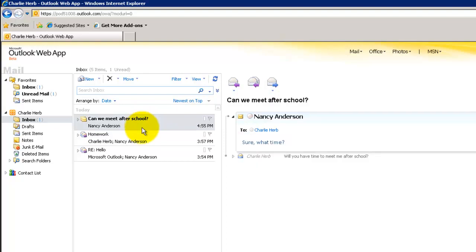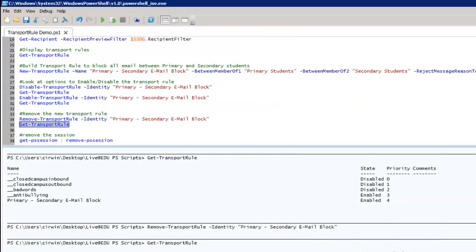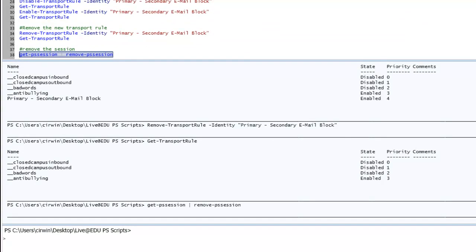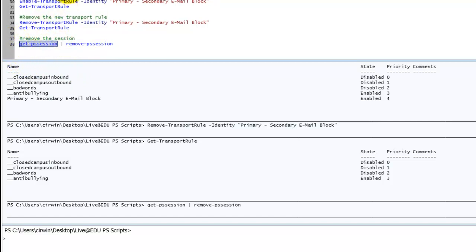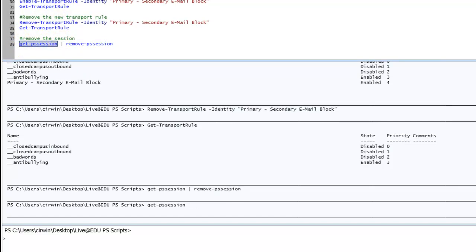Now the only thing left to do is to go in and close our session. So we're going to run the Get-PSSession commandlet, and we're going to pipe that to Remove-PSSession. And just to make sure, we'll run Get-PSSession again. The session is gone. That concludes our demo. Thank you very much.